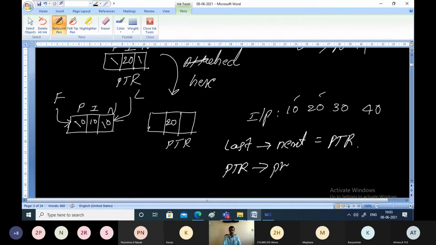PTR pointer previous should point to last. Then last should point to PTR. So these are the 3 steps, right?